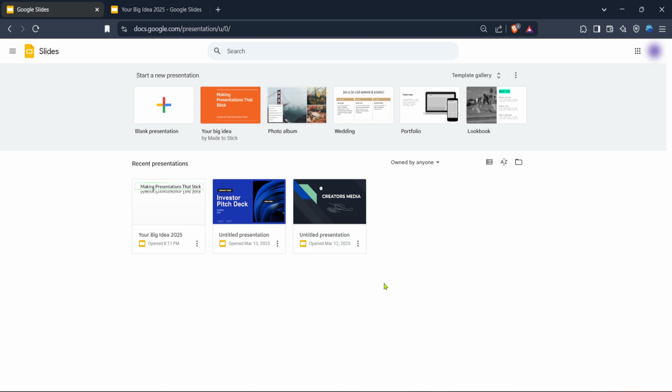Once you are at the Google Slides homepage, look for the option to start a new presentation. You'll want to click on Blank Presentation to open a fresh new slide deck. This fresh start is key for keeping your focus on learning the animation features without being distracted by existing slides.